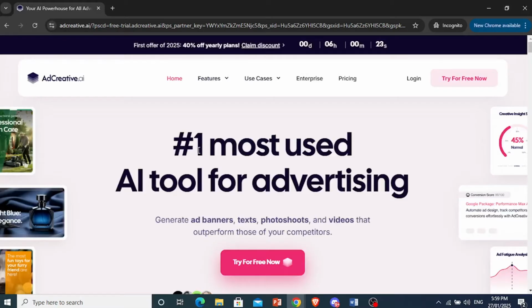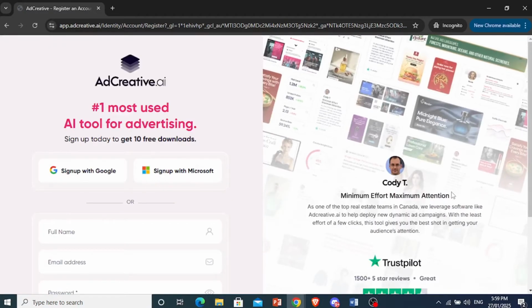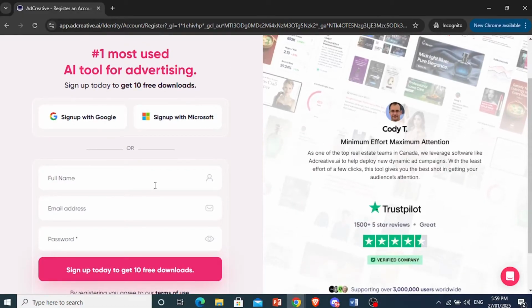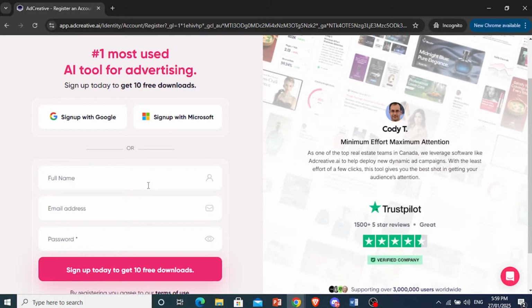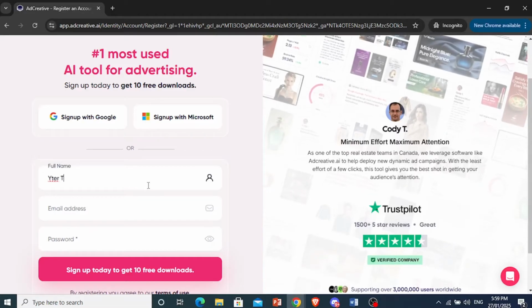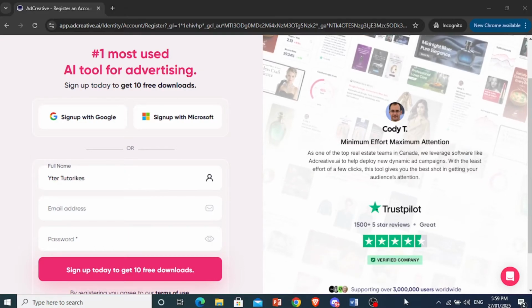But all you want to do once you have clicked on the link in the description, click on try for free now, okay? And this will give you a 7-day free trial, which you can cancel at any time. You just come here now and put in your full name, right? And then email and password, right? So let me go ahead and do that real quick.